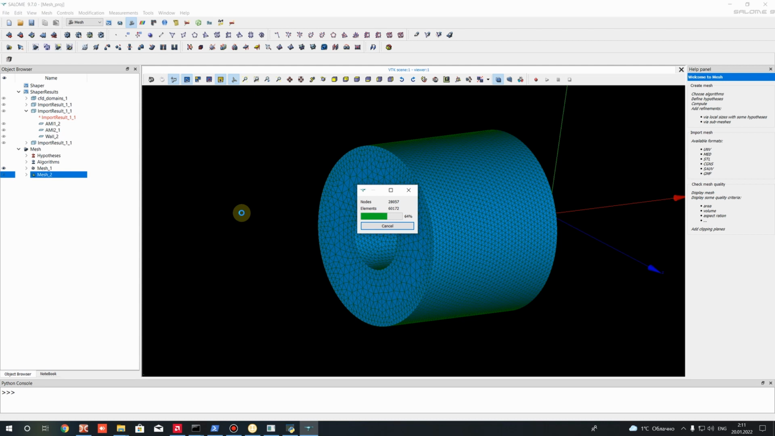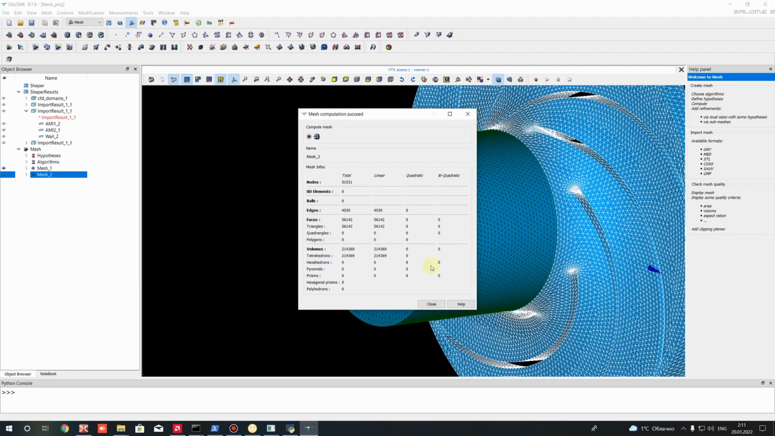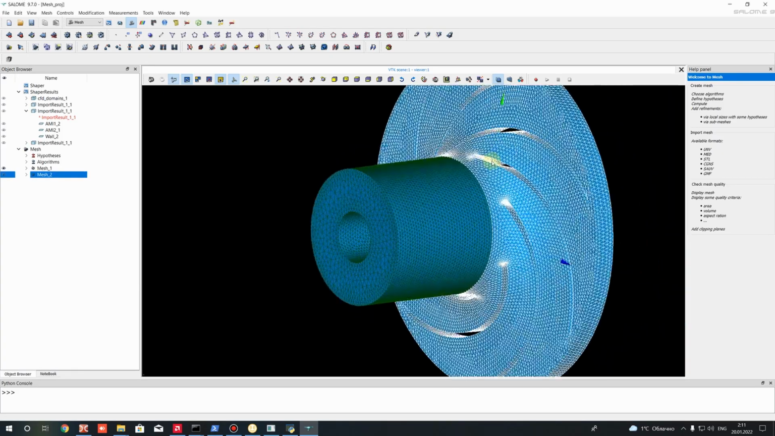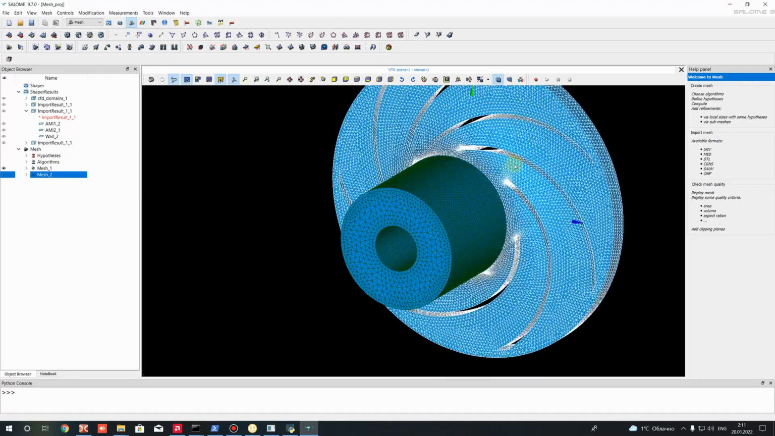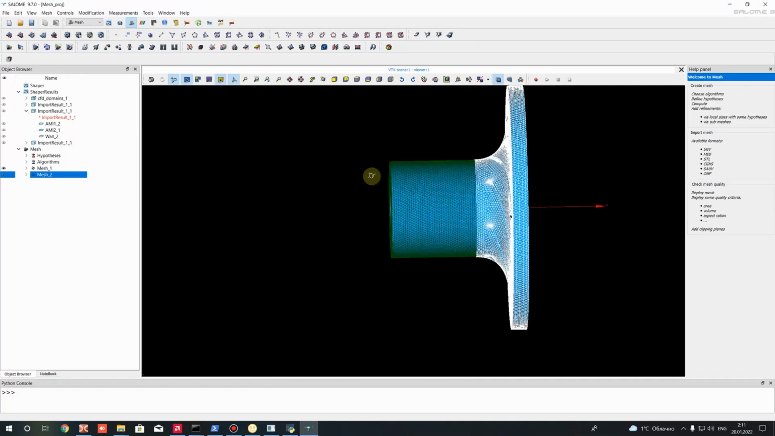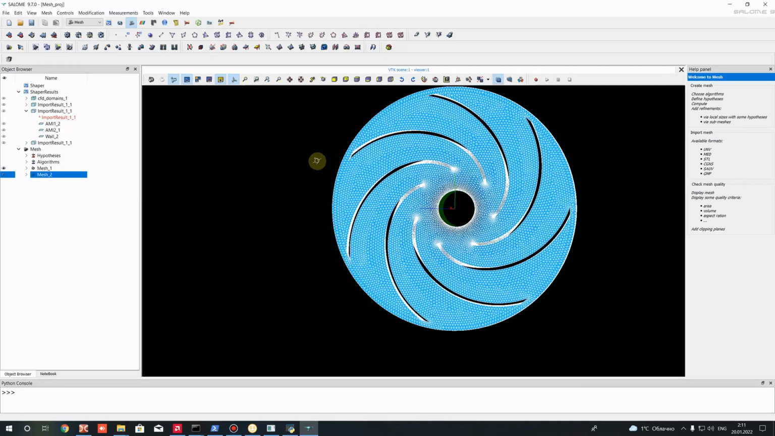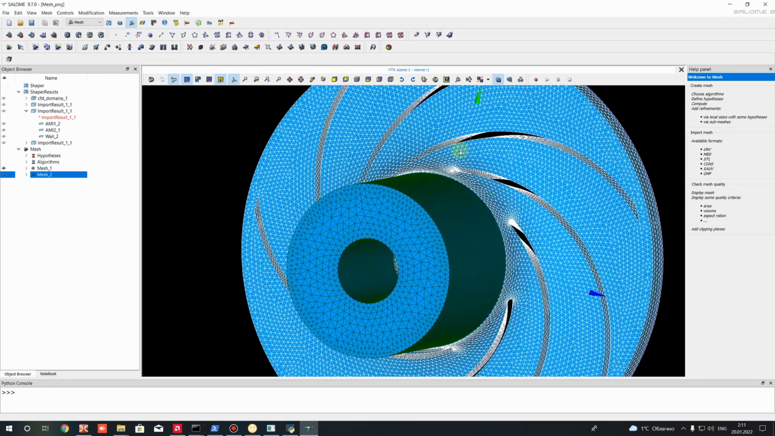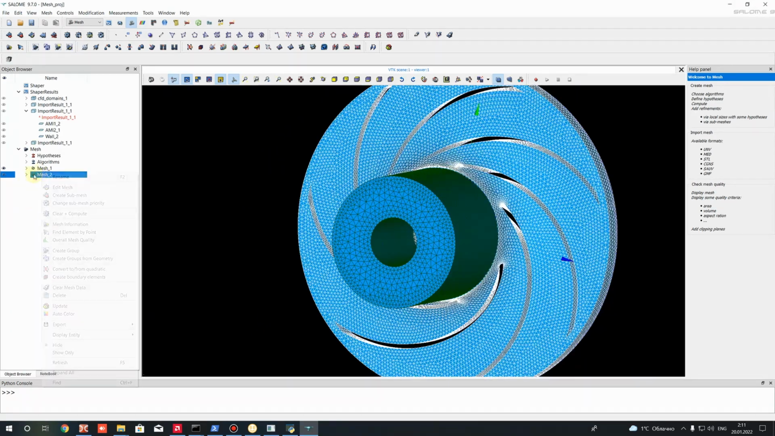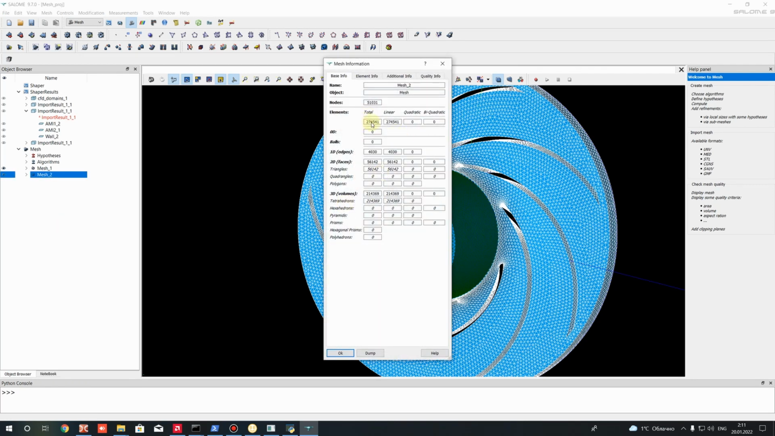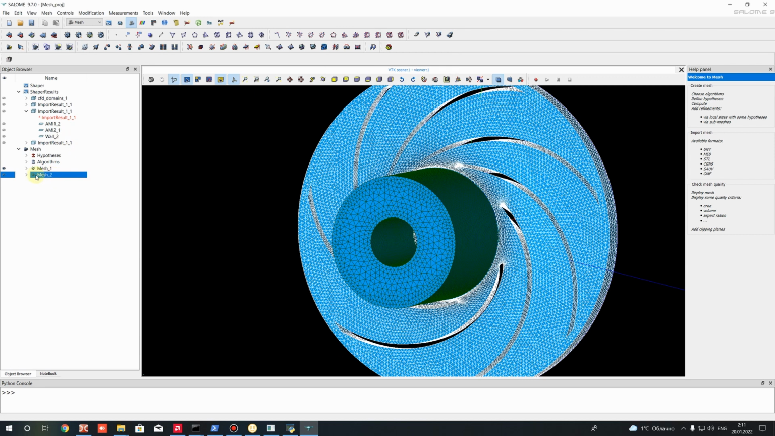We have to wait some time because it's not a very fast process. And now we can see that the mesh was created. It looks good, but we have a really large number of elements here, I think. And if you go to mesh information, you can check the number of elements. Total elements, we have this number of elements. I think we can decrease it.